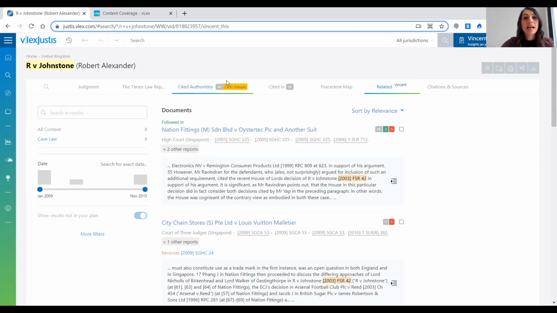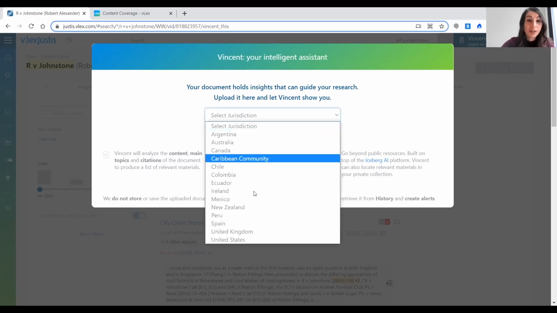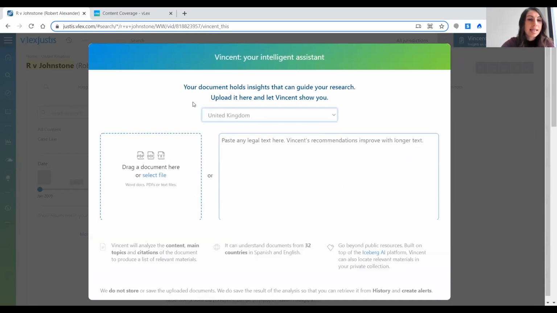And what's more is that although it works on all of the data that we have on our service, it also works on any documentation you have. So all you would have to do is click on Vincent Insights on your document, select your jurisdiction. So if you're based in the UK, you can do so like so. And then you can either copy paste any legal text here or drag and select a file. And from there, it will provide you with both domestic results as well as international results. So really speeding up that process when you are doing comparative work.